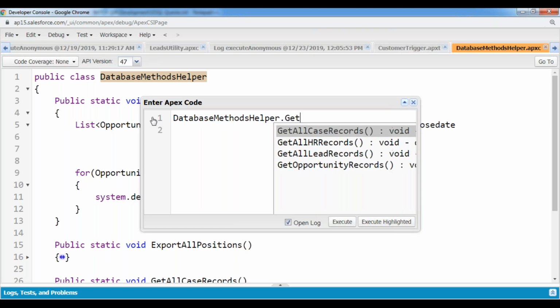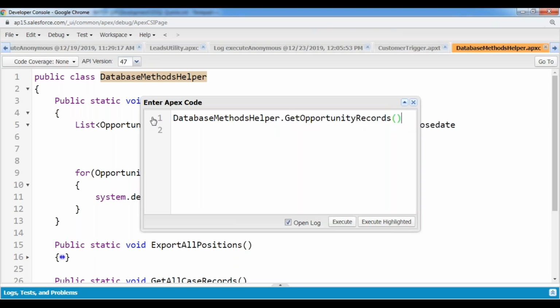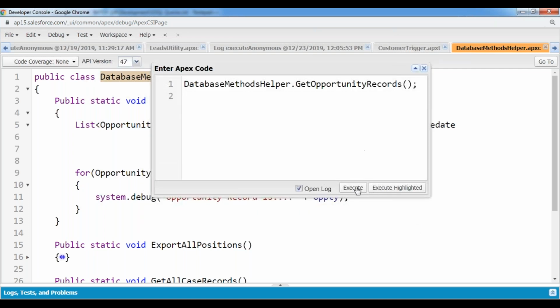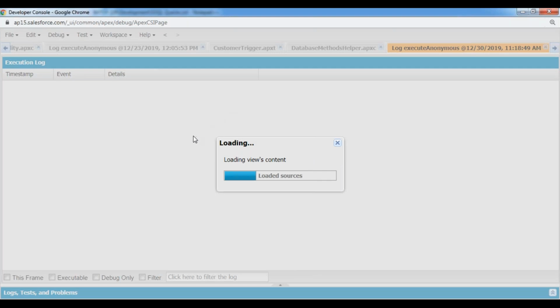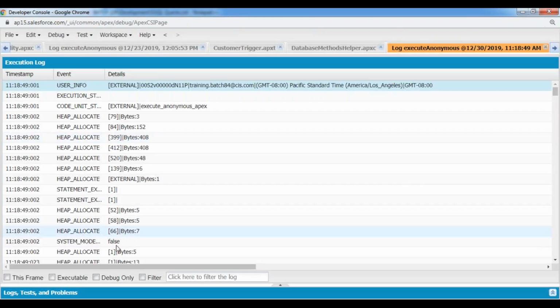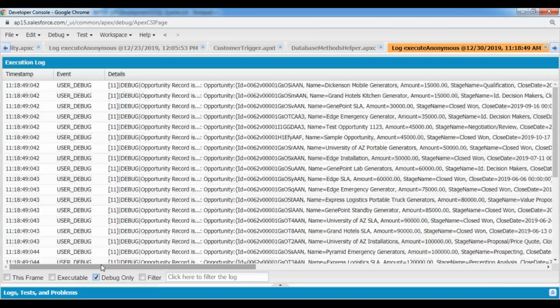So now I would like to specify getOpportunityRecords. I'm calling this method now. Click on execute button. The request has been sent to the server. It is loading the response. Select the debug only checkbox in order to see the records here.